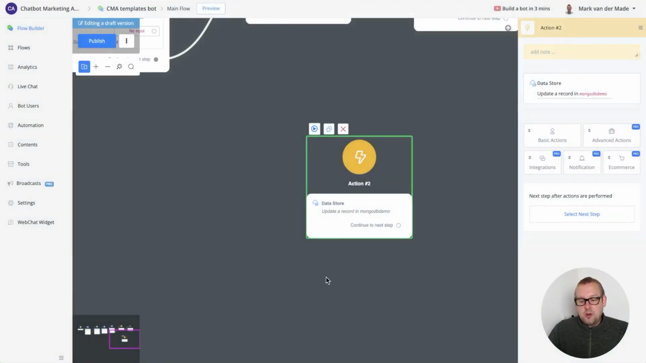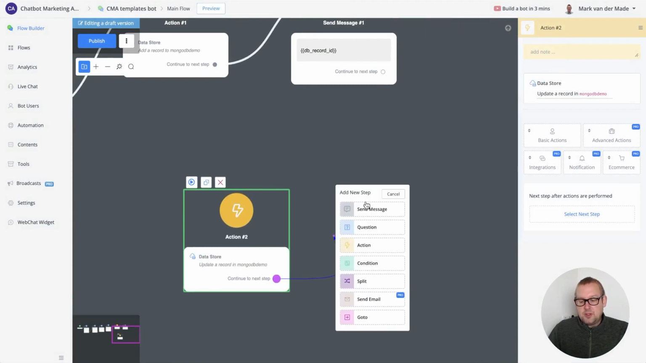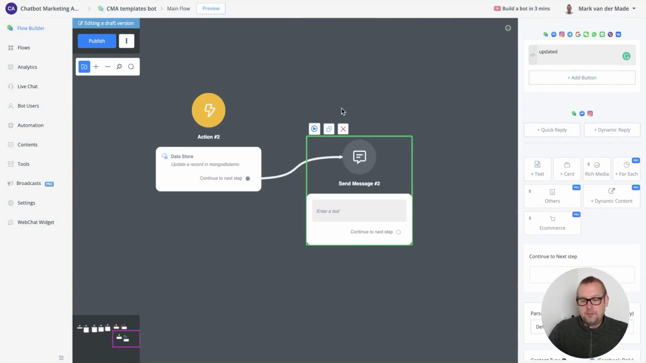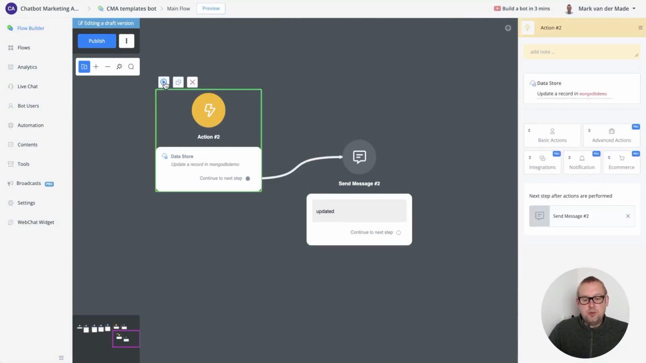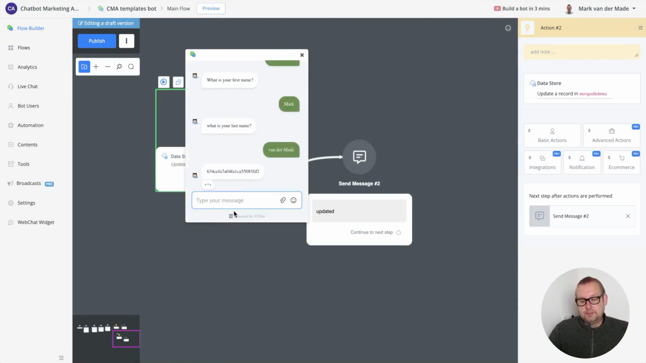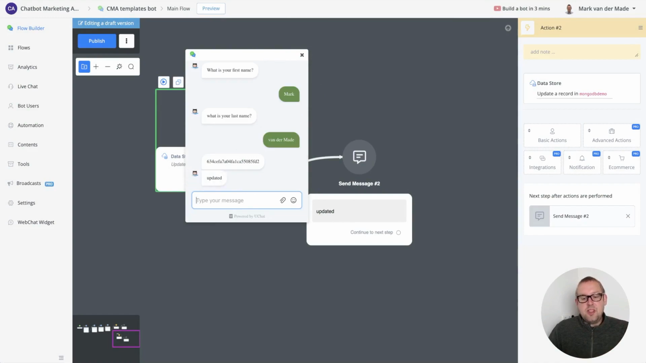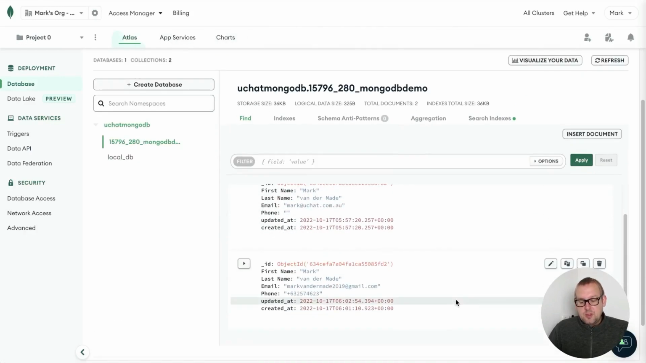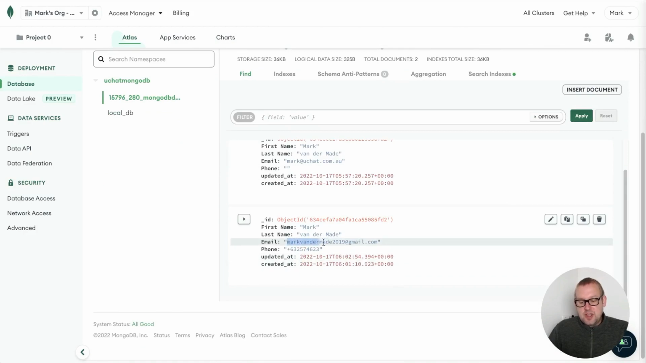So if we are going with the update, let's also go with a confirmation message, and let's say update. Right, so let's preview this step. And let's see if we get the message updated inside the chat window. Updated. So if we refresh inside of MongoDB, you should now see my Gmail address instead. So as you can see here, now my Gmail address has been added and the record has been updated.